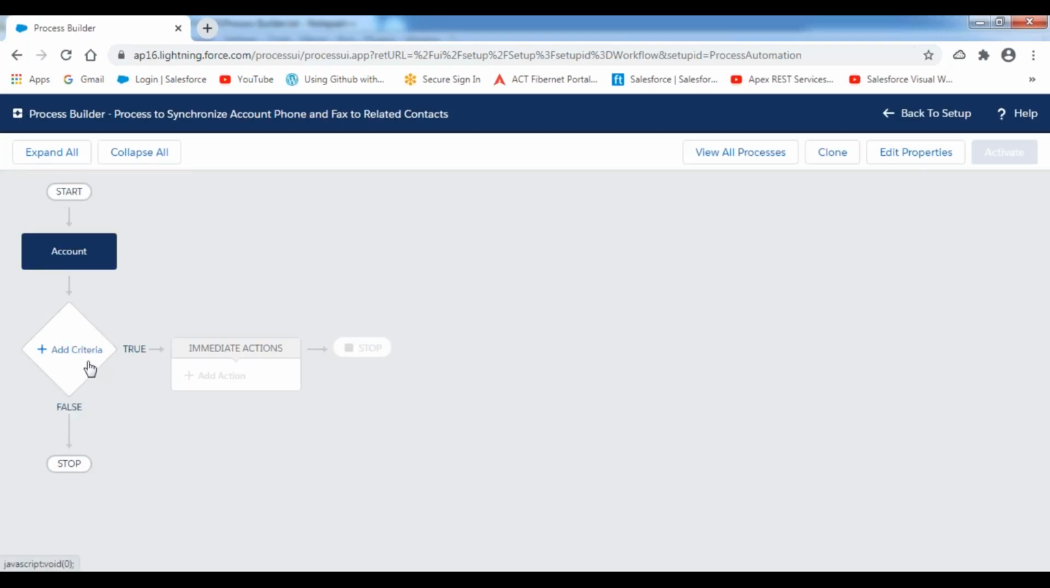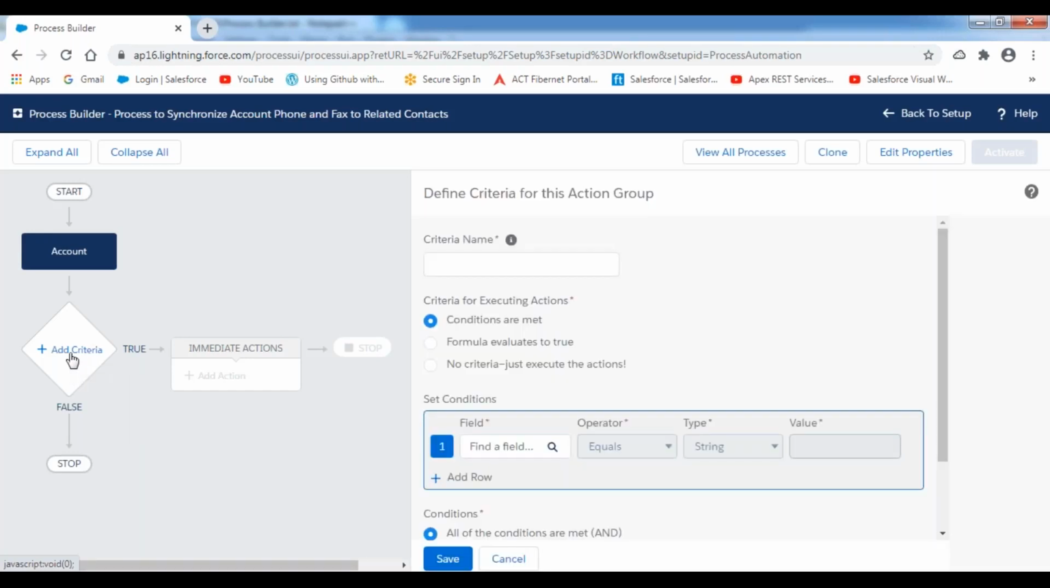Next, specify the criteria. That means what kind of conditions you would like to verify. Now add criteria. So here I'm indicating to check the phone and fax values. If the phone and fax values have been modified, then how do we know whether the phone and fax values have been modified?